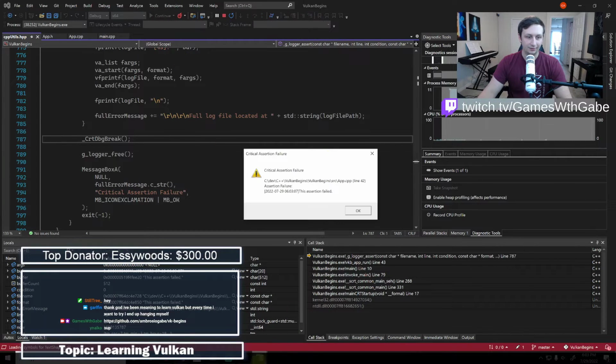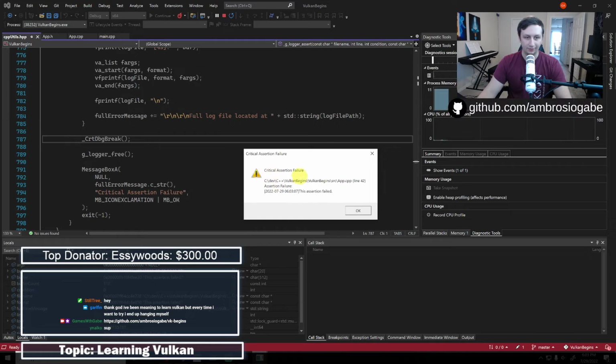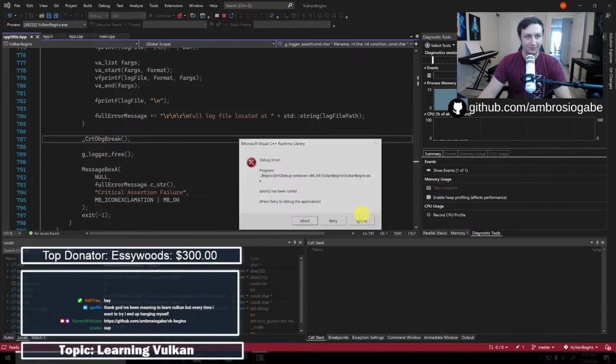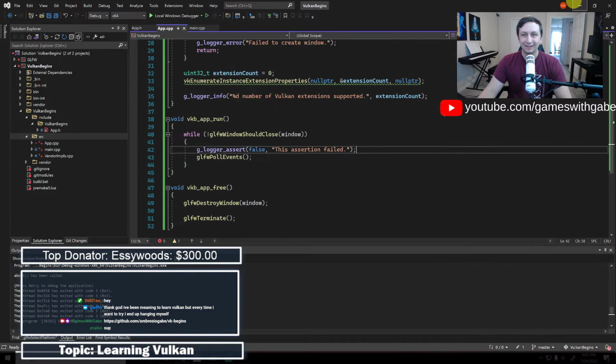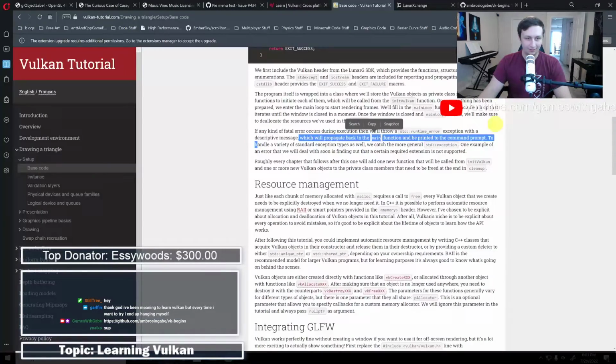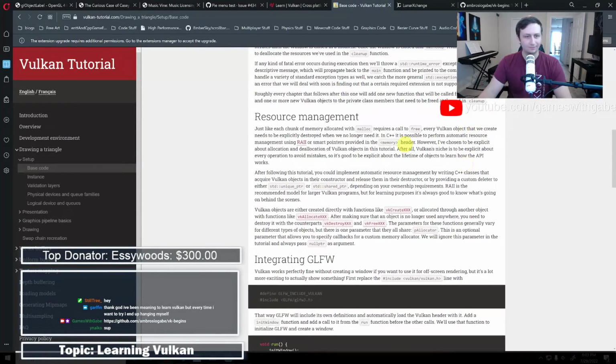And then if I were to continue this, I also get an exception, which says critical assertion failure. It tells us which line and file it's coming from, and it gives us the message. And then it aborts the app as well. So, yeah, I'm fine without exceptions. I think assertions are just fine for that.